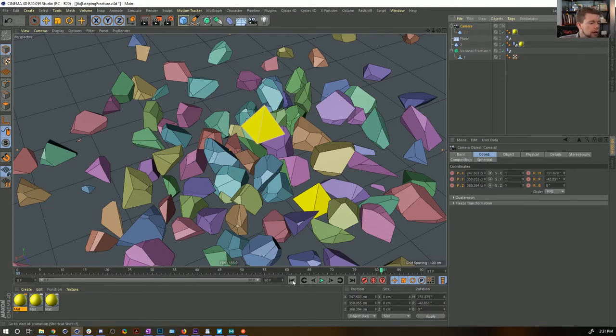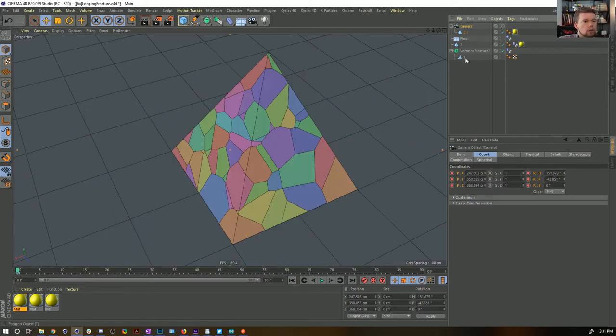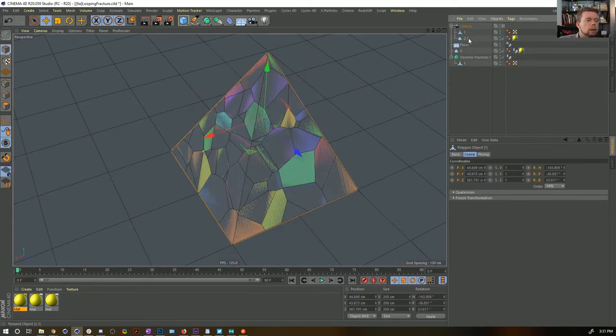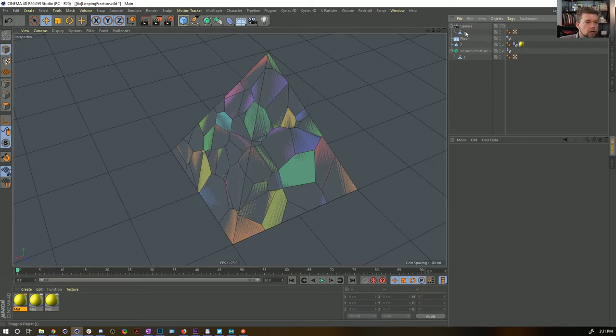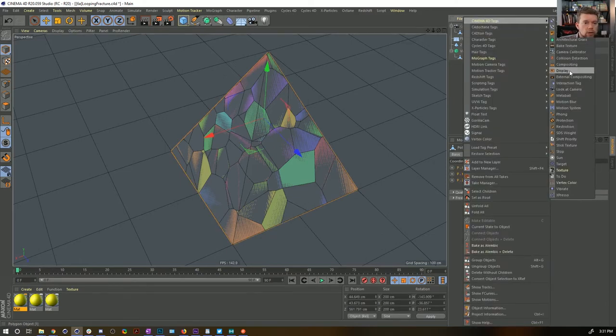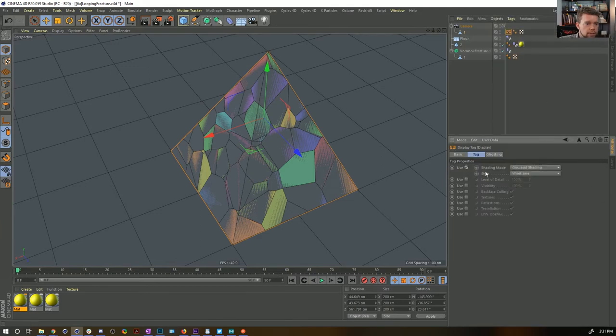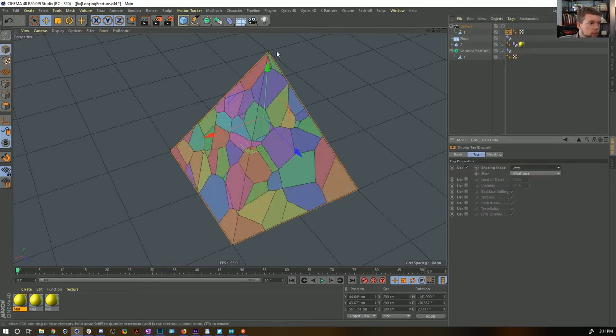Oh, okay, I did it backwards. I was close, but not quite. I needed to put the big pyramid as a child of the camera. It's a copy of the big pyramid, not the small pyramid. In order to display exactly what I'm doing, I'm going to put a display tag on it and make it line. So now I have an outline of it.